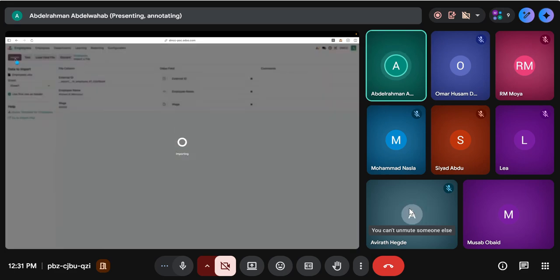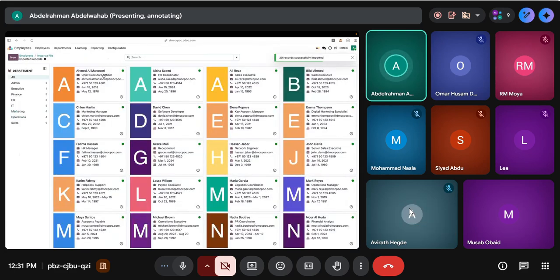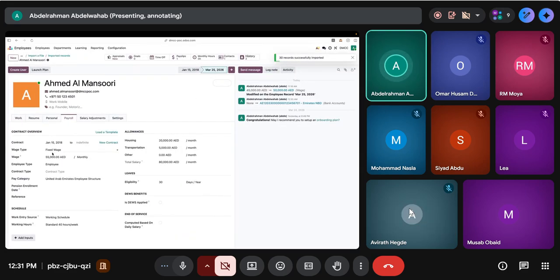I go ahead and click on import, right? Obviously I only changed one record, but feel free to change as many as you'd like. You see the change is automatically reflected here on the profile. The wage is no longer 50, it's 55. Similarly, you can do that for everyone else.